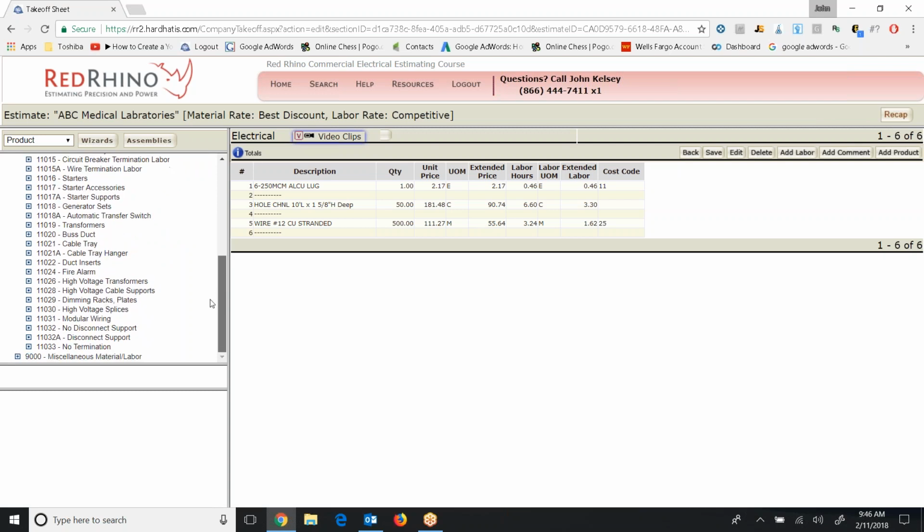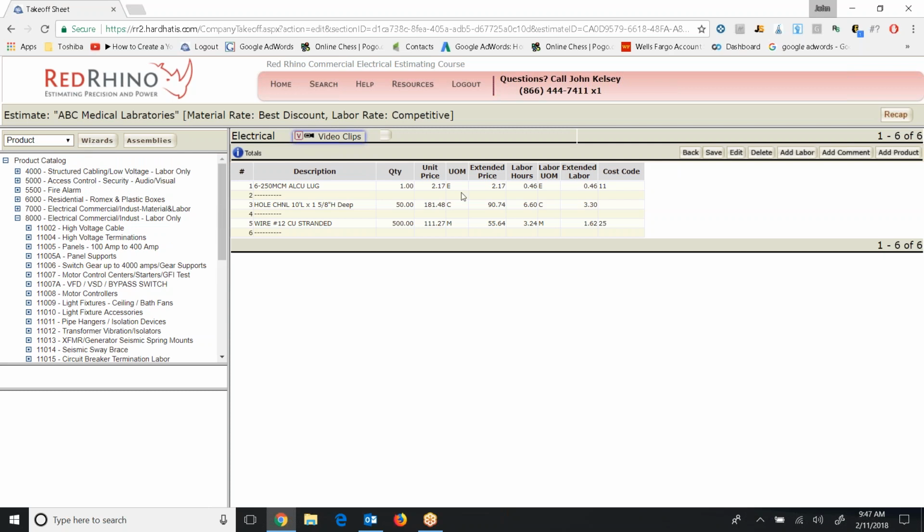Now let me scroll down here a little further. If you have to estimate transformers here, automatic transfer switches, I did that out of order, bus ducts, cable tray, all that stuff is in here. It's a good idea for you to come peruse this stuff, just go drill down into it and input some stuff. I'm going to scroll back up to the top. We're going to touch on panels 100 amp through 400 amp. So here I'm going to click on panels 100 amp to 400 amp.